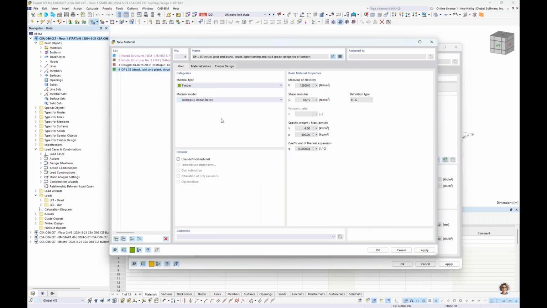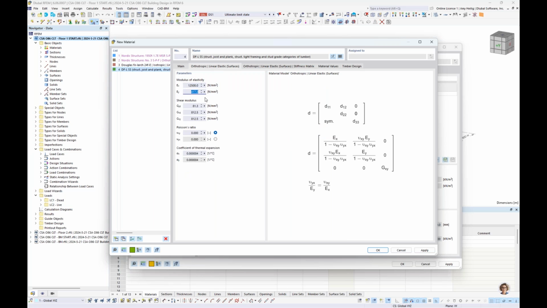Now, it would be quite common as well for CLT, of course, to change the material model to orthotropic. This would be required because we're using this material for 2D surfaces. Therefore, we need two different strengths in two different directions. So we'll go ahead and toggle that to the orthotropic linear elastic. Now, we would also want to activate here user-defined material. And the reason why it's also quite common with CLT that we would set the modulus of elasticity in the weak axis direction to 0.